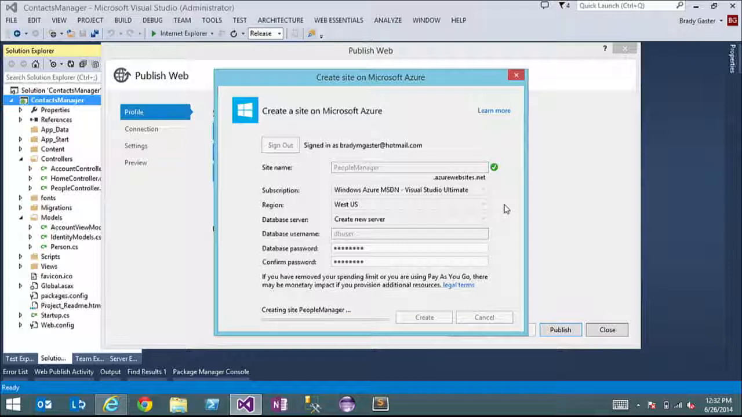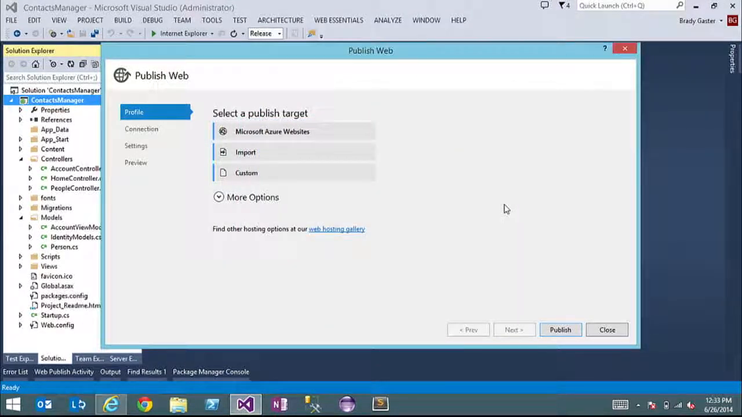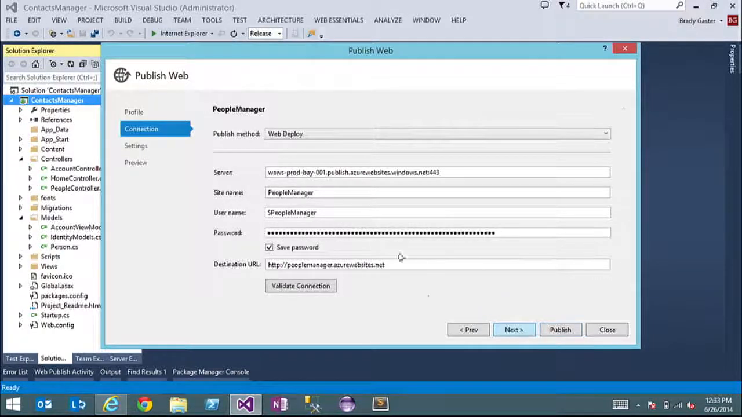Now that's going to go out to the Fabric one more time. It's going to create my Azure website for me. Then it's going to create a brand new SQL server up in the cloud. And it's going to create a new database on that SQL server for me in which I can actually run my EF migrations. It's going to download my publish profile settings and everything's going to be in there that I need. I'll click Next right here.